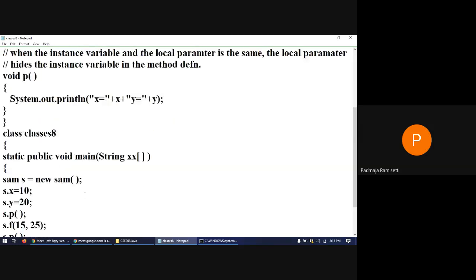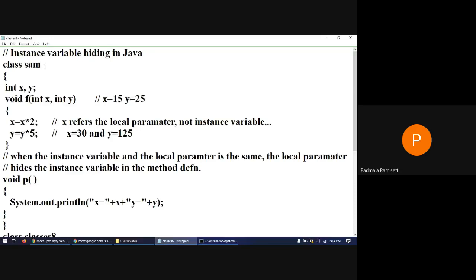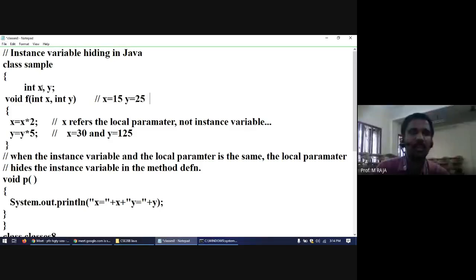We are discussing this code. We consider this class, for example, class Sample, having two instance variables int x, y. x and y are instance variables of class Sample.